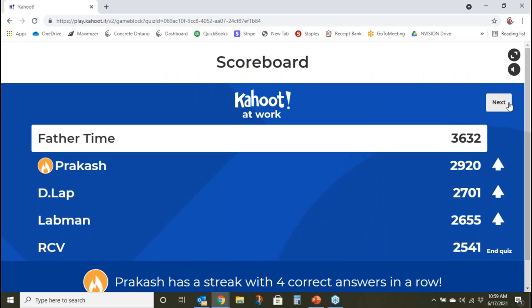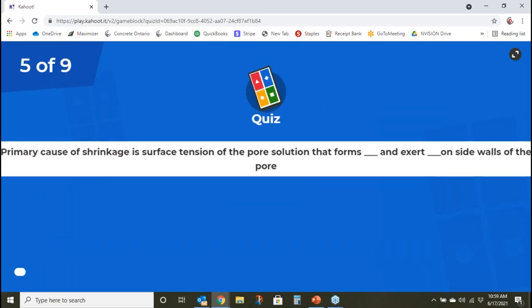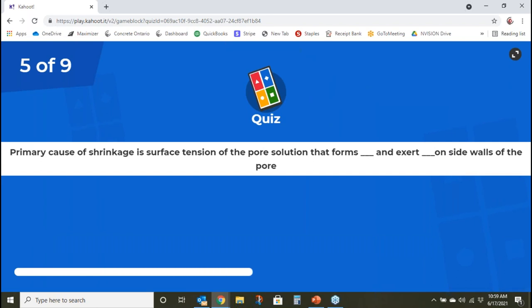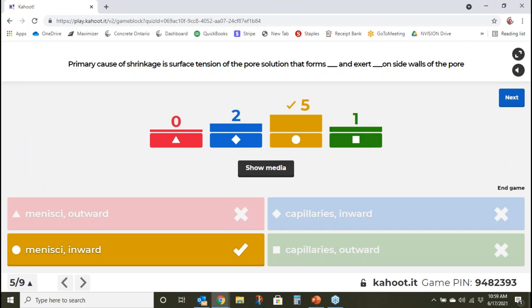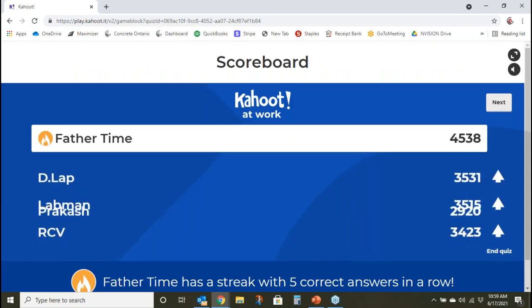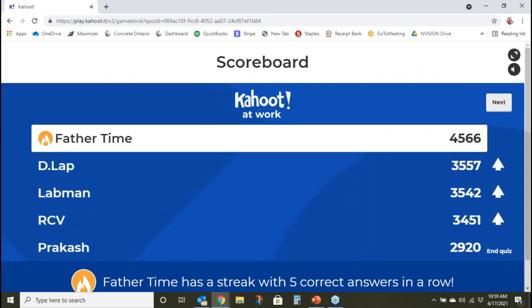Okay, and Prakash is on a bit of a hot streak now as well, moving up the ranks. Primary cause of shrinkage is surface tension of the pore solution that forms blank and exerts blank on the side walls of the pore. Being nice and technical with these questions today. A little bit of a change in our standings there.